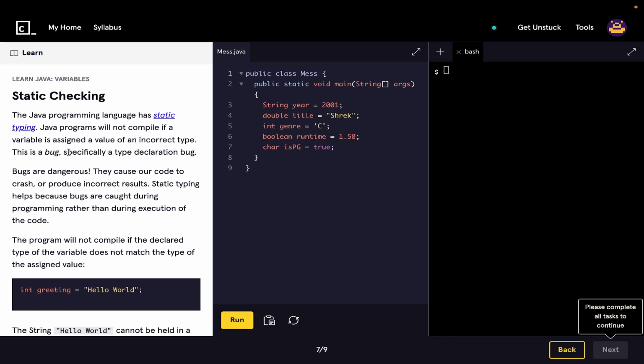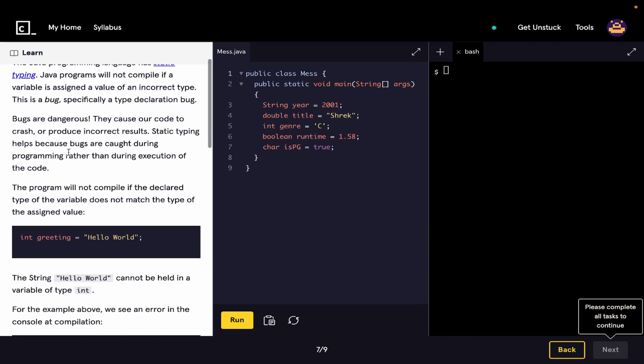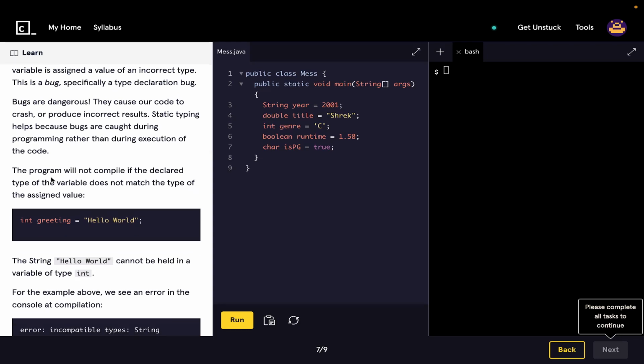This is a bug, especially a type declaration bug. Bugs are dangerous. They cause our code to crash or produce incorrect results. Static typing helps us because bugs are caught during programming rather than during execution of the code.